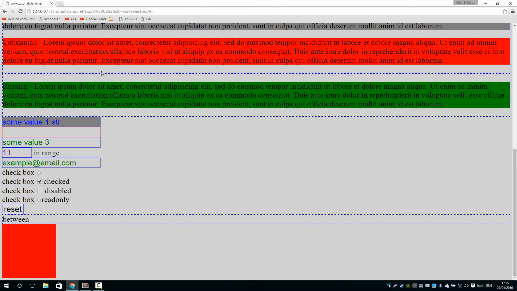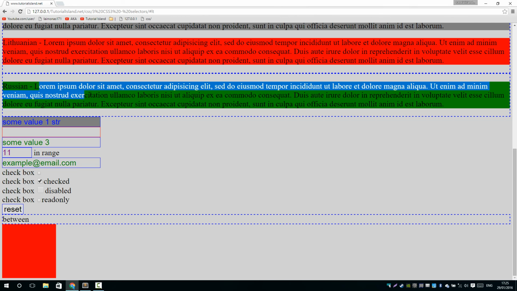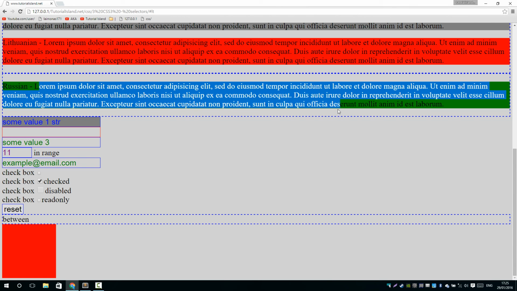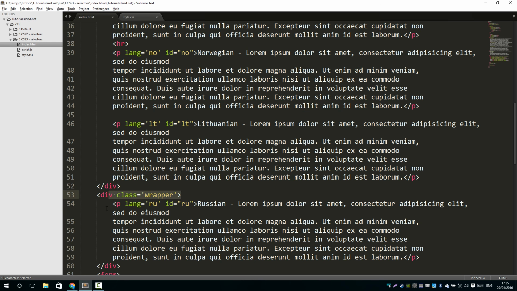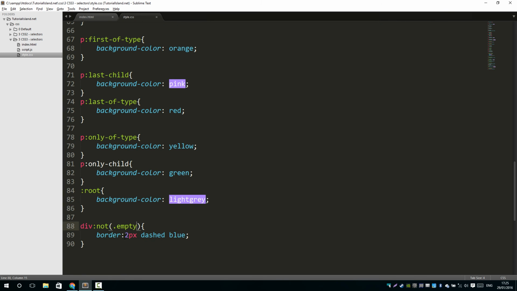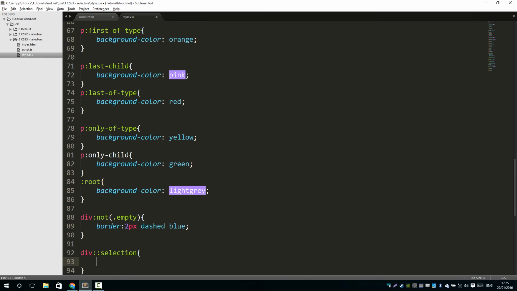And the last one is the selection selector. In this case, if you select something, usually it's blue color. It depends on the operating system, but usually it's blue color, and you can actually change that. So if you want, you can write that, for example, each div element with double colon selection, color would be, for example, yellow.